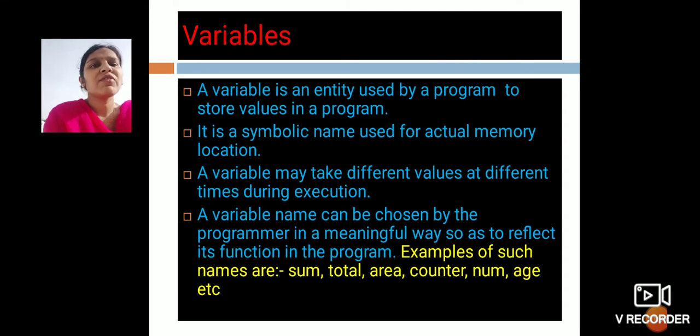For example, if we mention x is equals to 1, and when we are going to say x plus 1, at that time what will happen? It is going to update. That means the value of x will change. The x value will become what? 2.